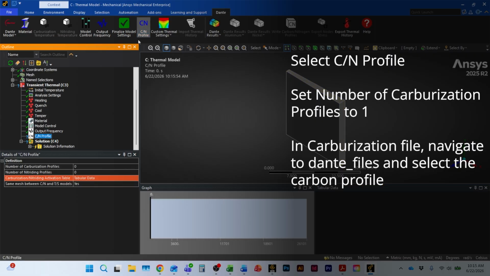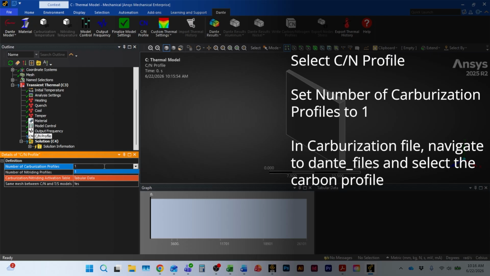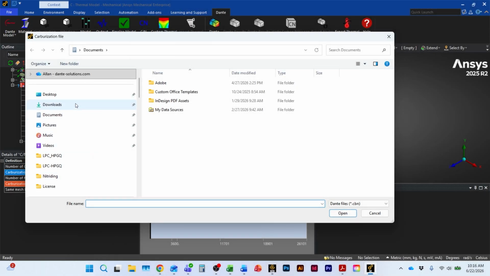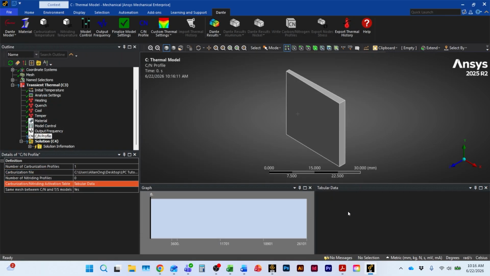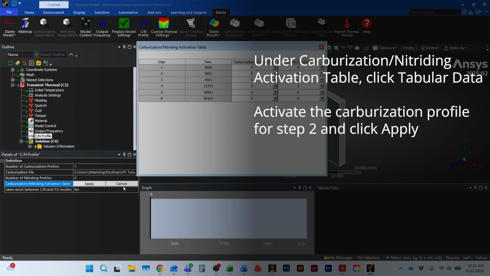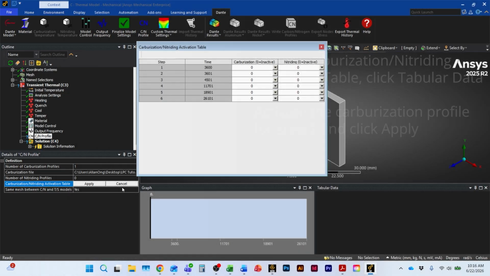Next, I'll add a CN profile from the Dante tab and set the number of carburization profiles to 1. In the carburization file, navigate to the Dante files and then select the carbon profile you created earlier. Under Carburization Activation table, click Tabular Data and activate Step 2 and click Apply.